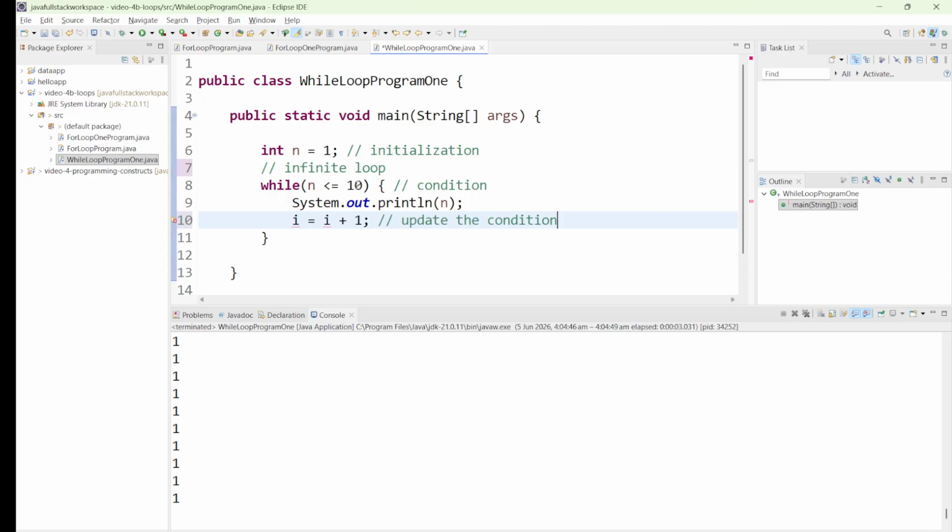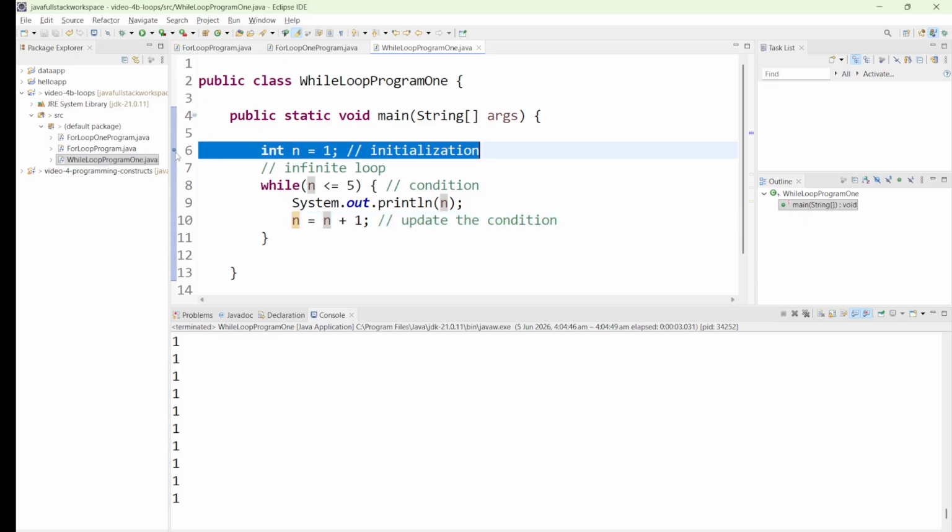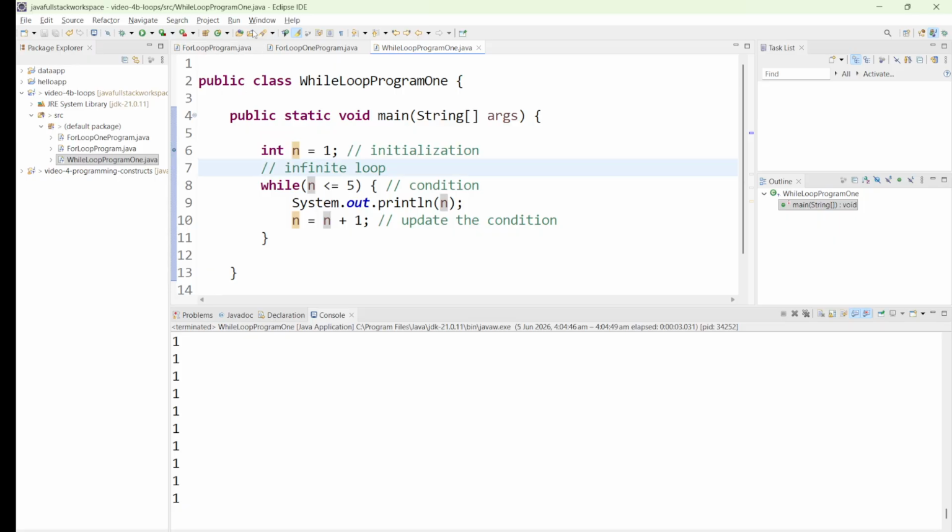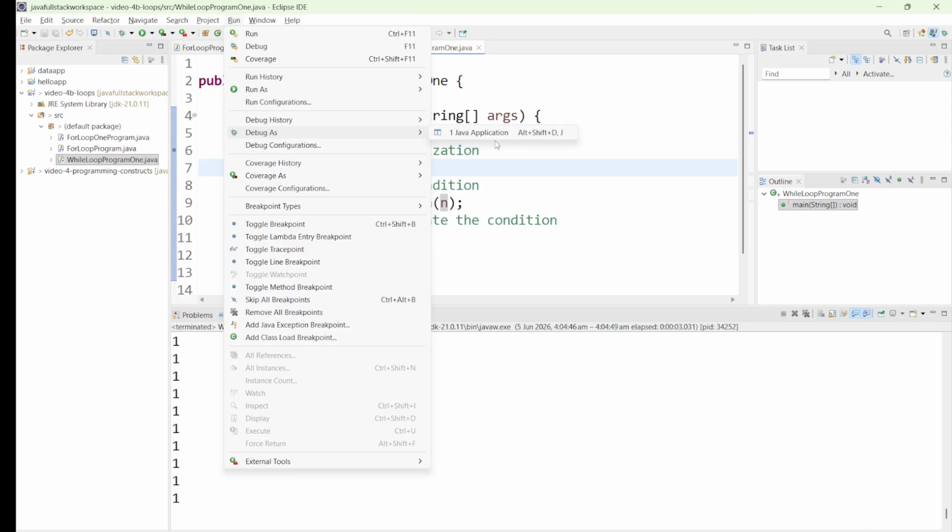Now let us make it simple. Let us make n is equal to 5. What did you learn from the last video? Debugging is very important, right? Let me put a breakpoint. Please watch my previous video, the Java if else if loop else if video, where I have explained how to do debugging. Now what we have to do is run Debug As Java Application.